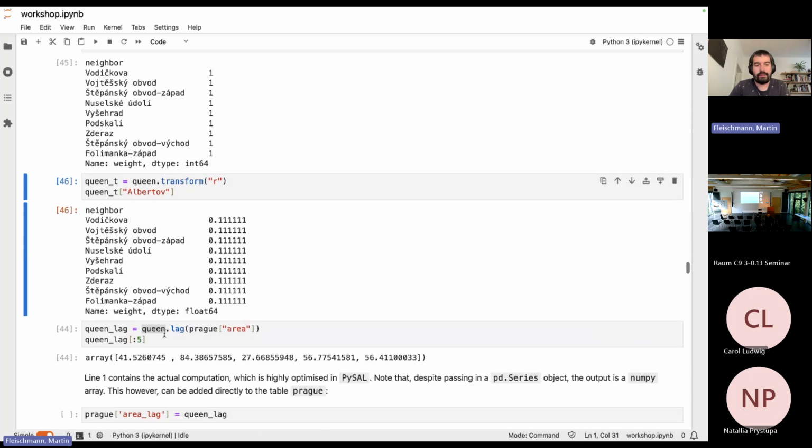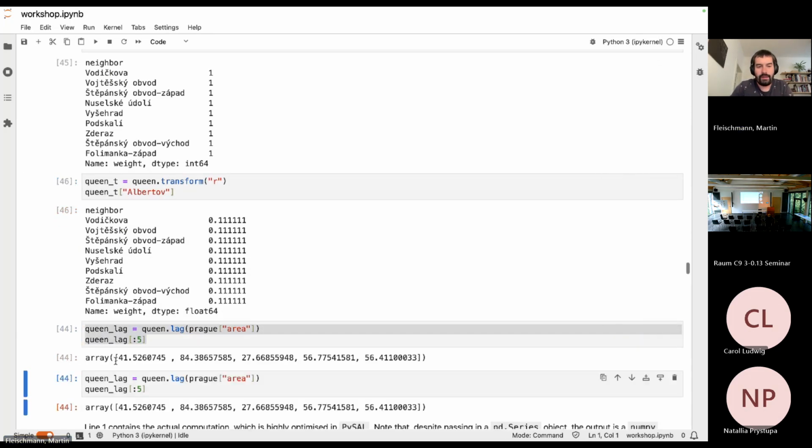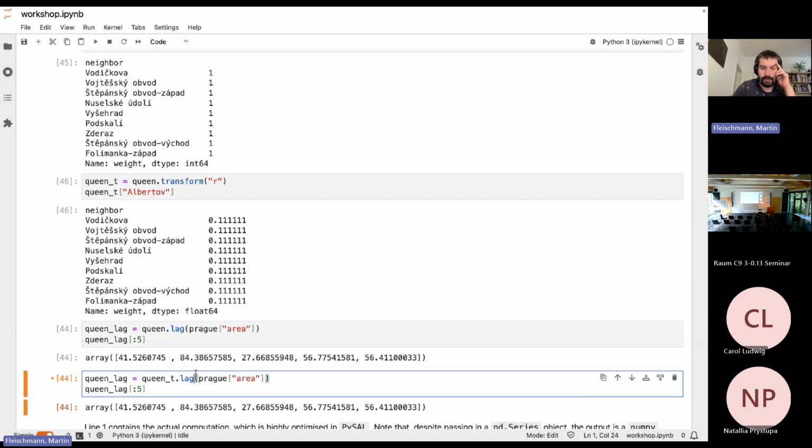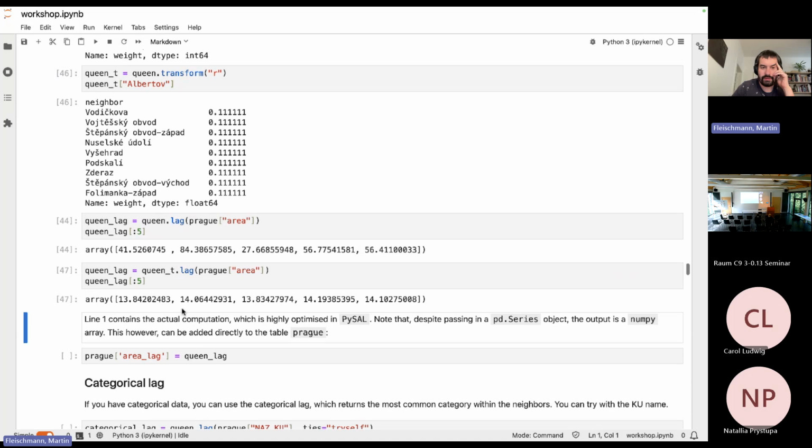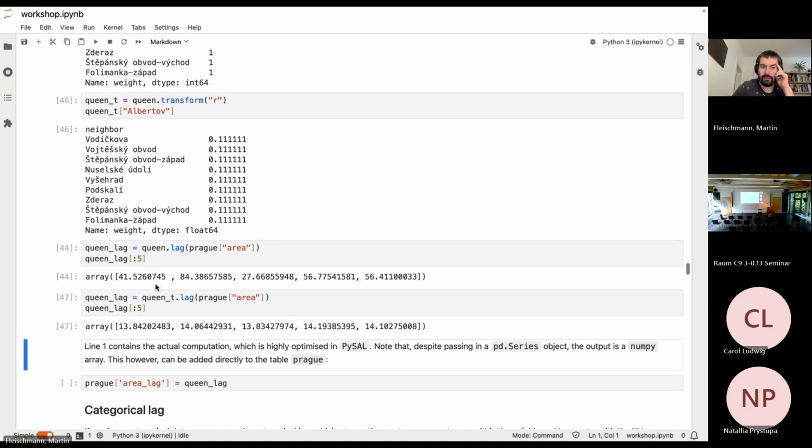But if I do the same lag using the transformed weights, I will get different values, and these values are mean, while these with ones are sum. And then obviously if you have the weight different for every single one of the neighbors because they are more or less important, because they are further away or they share more or less boundary, the lag value is affected by that.